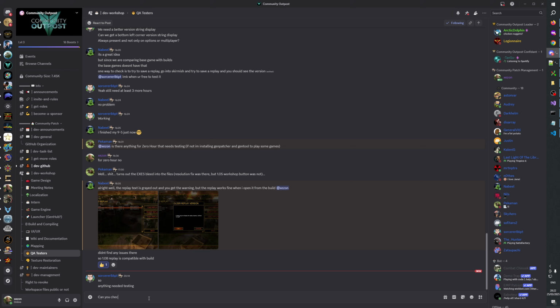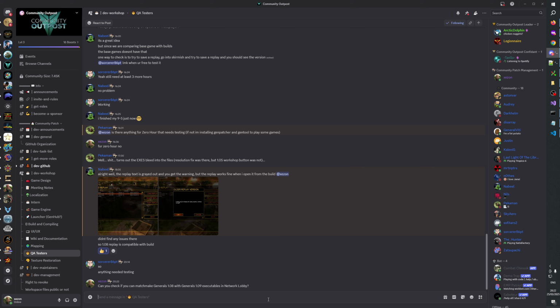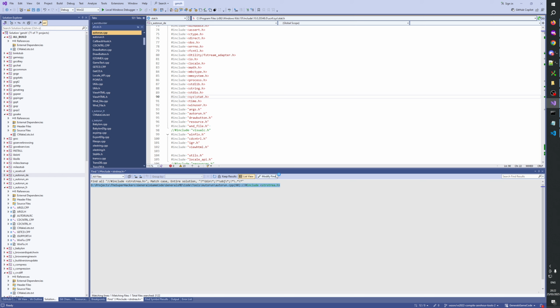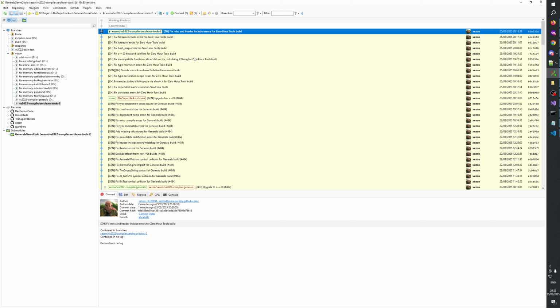can you check if you can match make generals 1.8 with generals 1.09 executable in network lobby? Okay, F-stream adapter. Looks good to me.